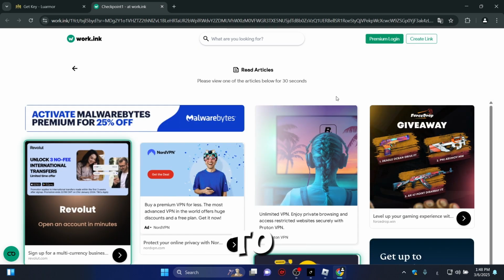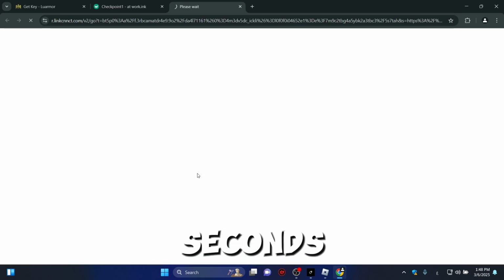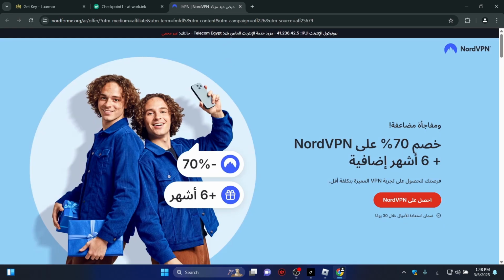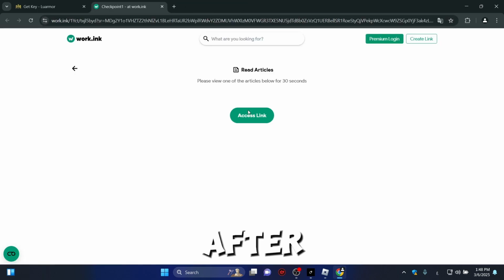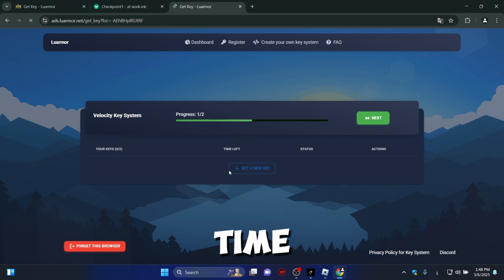Next, you'll be taken to a page where you need to open an article and stay on it for 30 seconds. After 30 seconds, the Access Link button will appear. Click on it. Repeat the same process one more time to complete the second verification step.